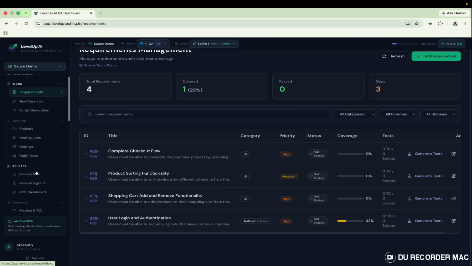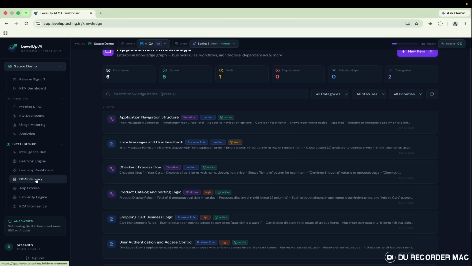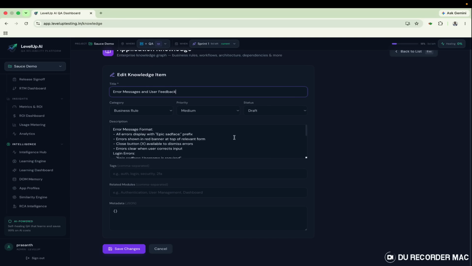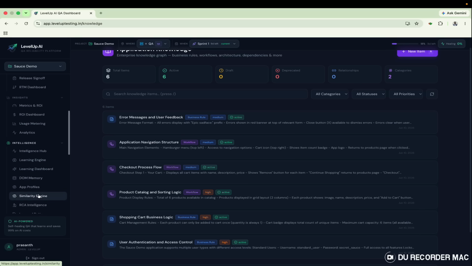Next, I'm going to give the app knowledge. This is one of the main things. We provide the application knowledge of our business rules, workflows, validations, error messages, and normal application behavior. Let's take an example, error messages. Here we need to feed the descriptions of what error message is going to come in each section, and what the business category, priority, and status are.